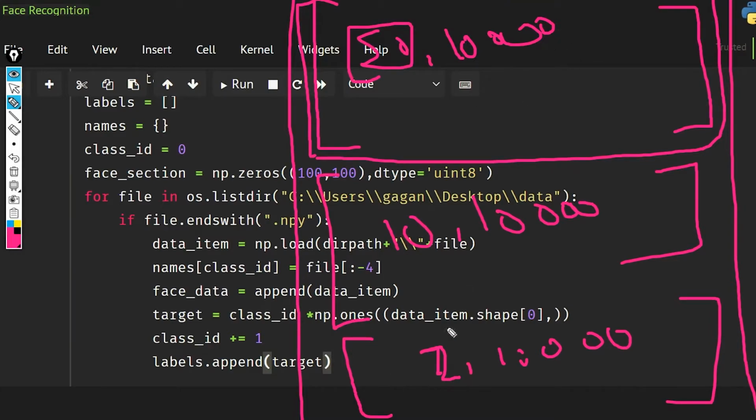The shape is going to be this data item dot shape, and data item is this array. Our array shape is 50 times 100. I have taken the 0th element here, so our shape is going to be 50. And what we are going to have is a column of ones whose shape is going to be 50.